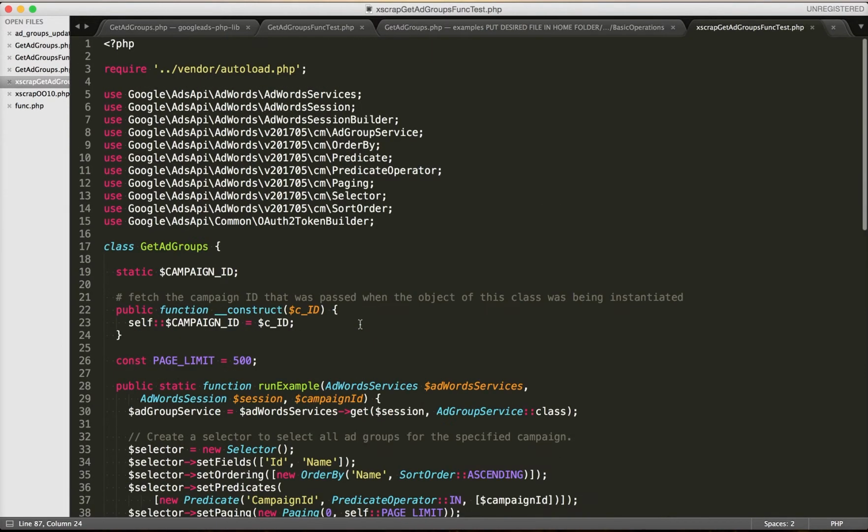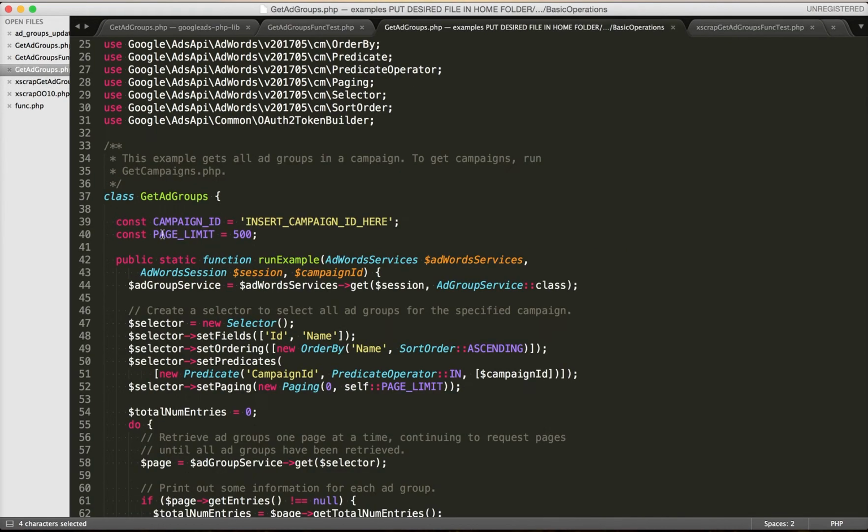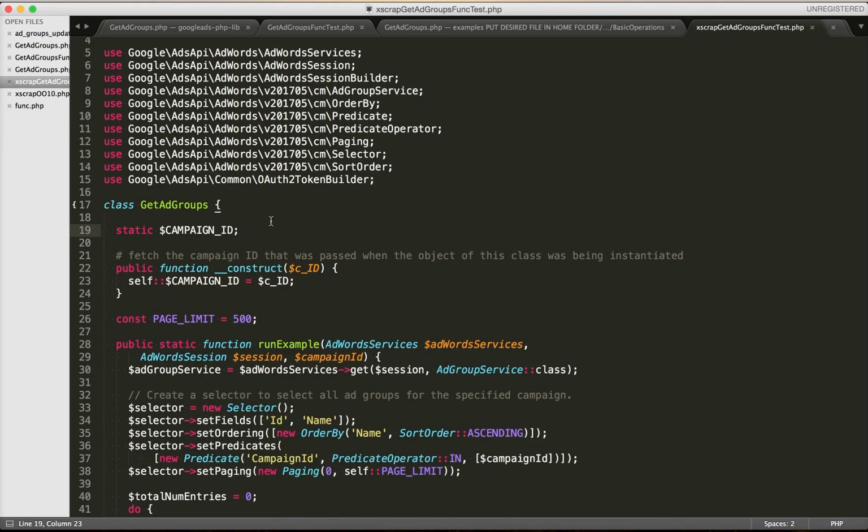So what we did here is, instead of having a constant, we have a static property campaign ID. So if we compare it to the original where it had the constant, we actually ended up declaring a static campaign ID property. And then we use a constructor. So the constructor accepts the parameter as a CID, so that's campaign ID. And then we modify the value of this static property. We turn it into the value that's been passed inside the constructor.